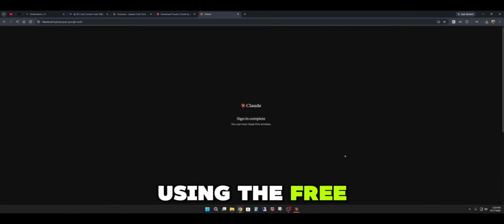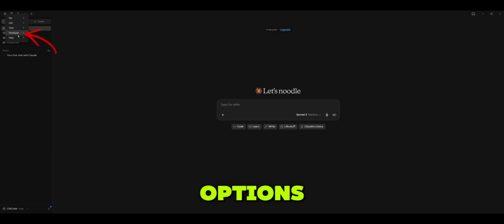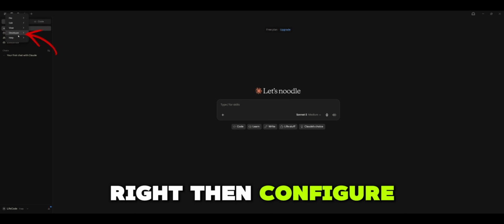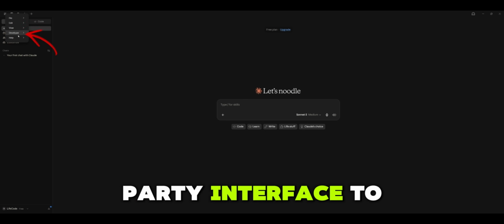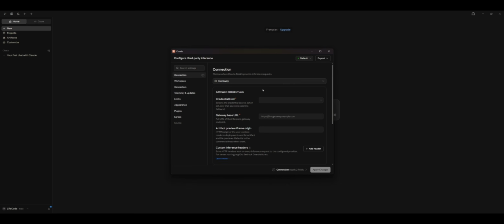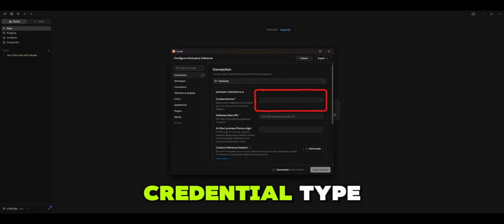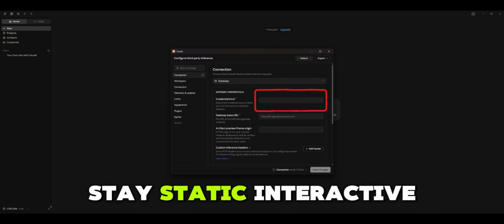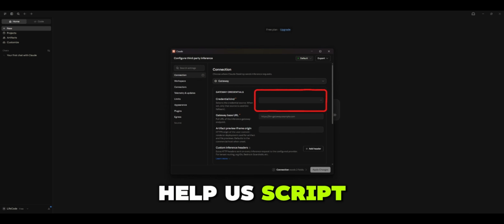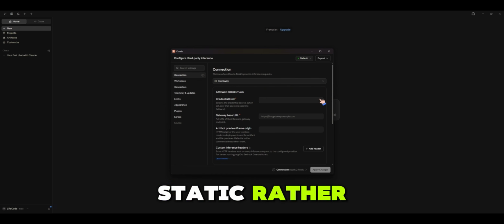So I'm still using the free plan. Click on this again, then you see the developer options. Then click on configure third-party interface. Let's wait for the third-party interface to work. So now, credential type: static, interactive sign-in, helper script. Just use static.